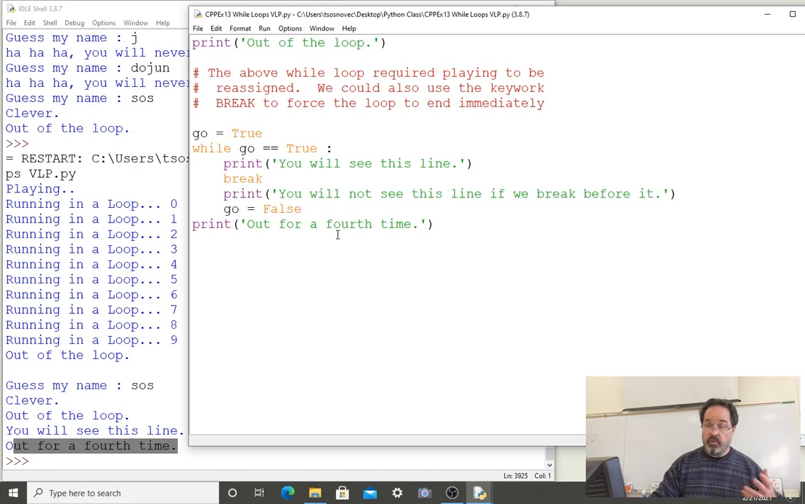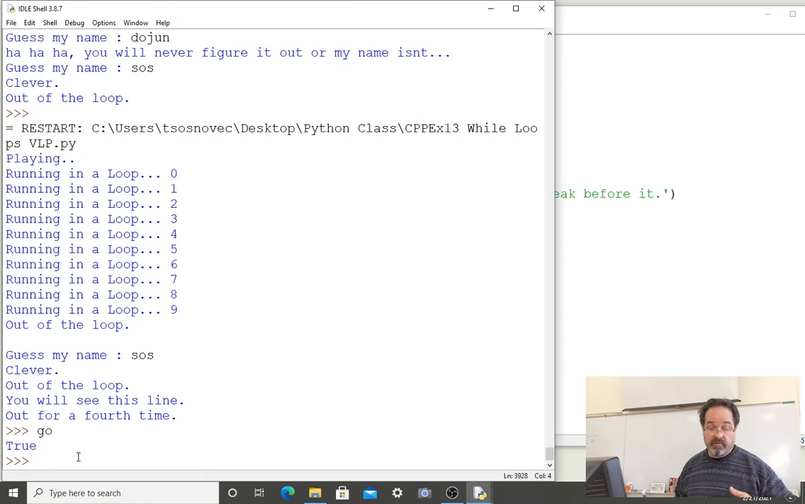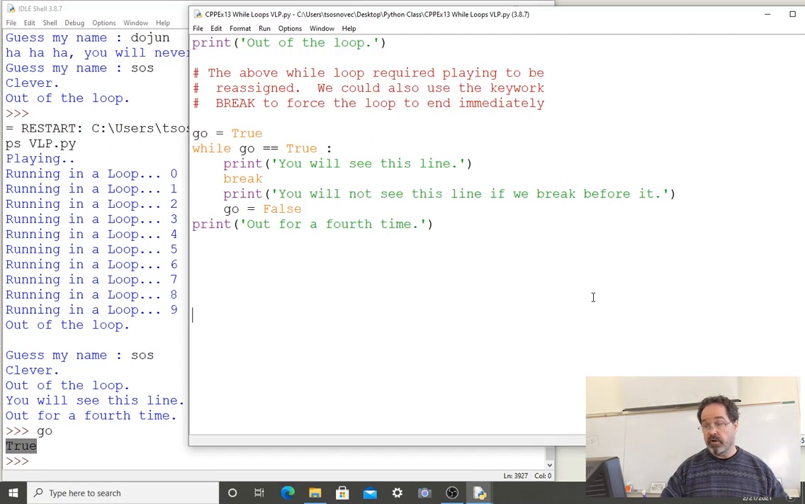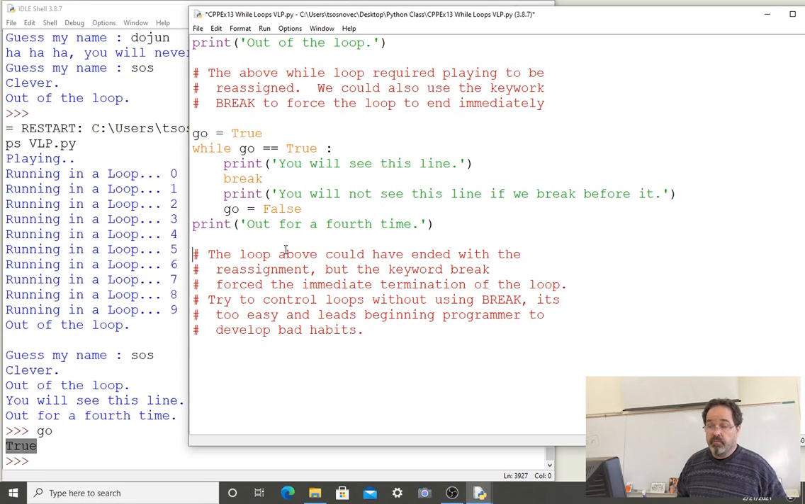Now, we can see another way to see that go was not reassigned. We could run this code, and if it runs in IDLE, we could ask IDLE for the value of go. The program that was run is still in memory of IDLE, so the variables that were defined, we can see the values by asking, and the value of go, if we typed it in, showed it to be true. So this loop did not break because go was reassigned. We never got to that line. Go is still true, the original value that we assigned it. The loop above could have ended with the reassignment, but the keyword break forced the immediate termination of the loop.